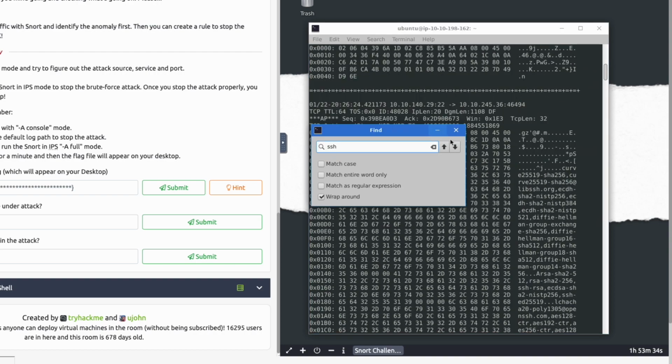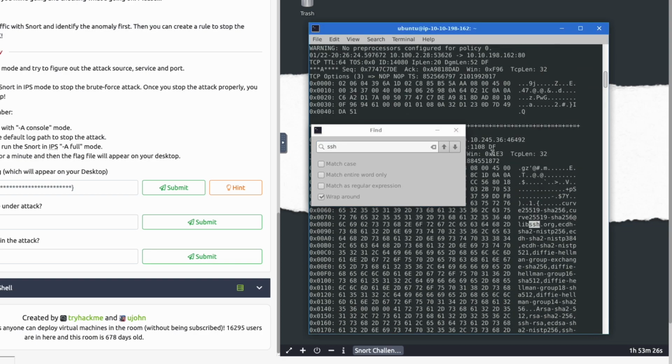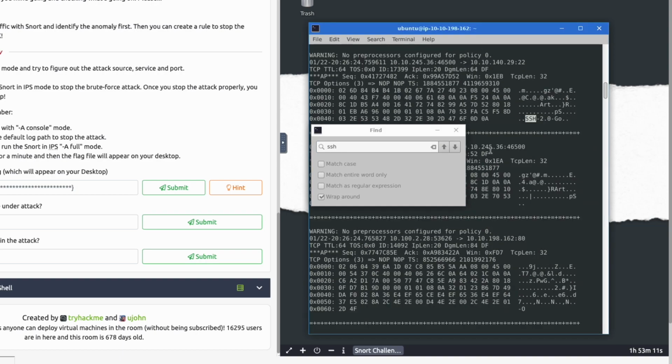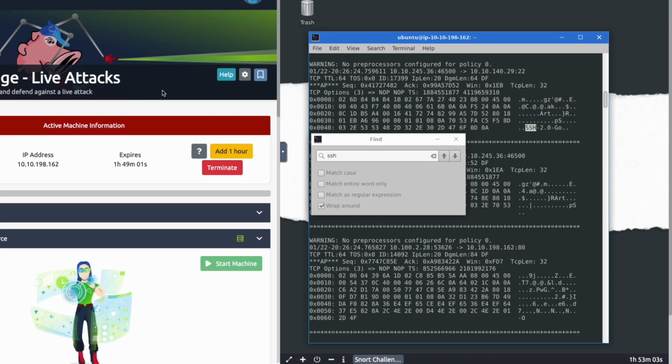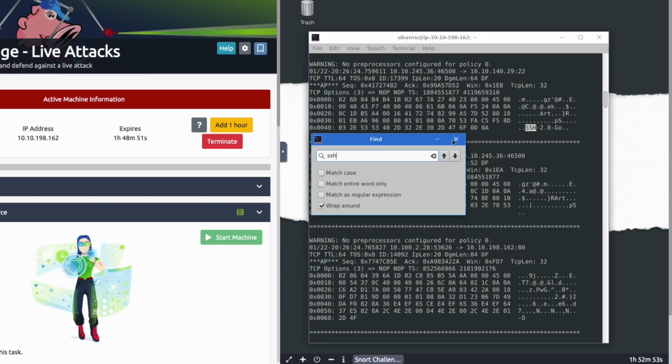So 140.29 is the IP address that's trying to do it. And is this one also 140.29? This is also 140.29 that's trying to do it. And this one is not 140.29, but it is 245.36. Is that our IP? No, it's not. So 140.29 is the receiving IP on this side that is showing us the SSH. So I feel like it's the SSH.